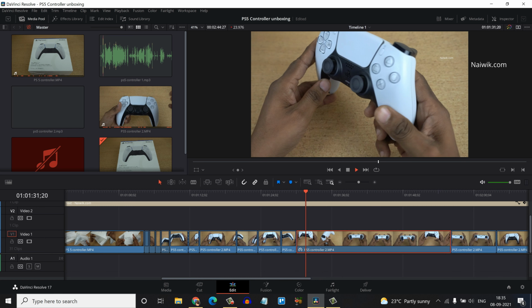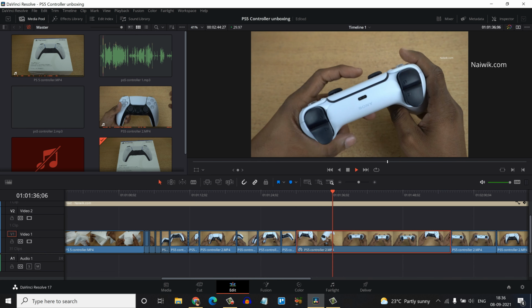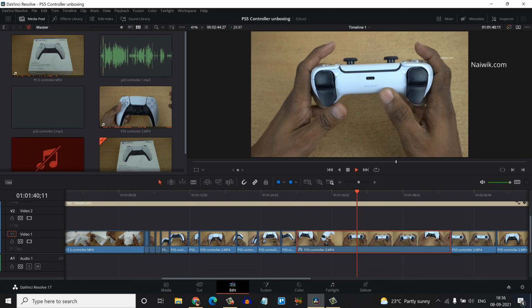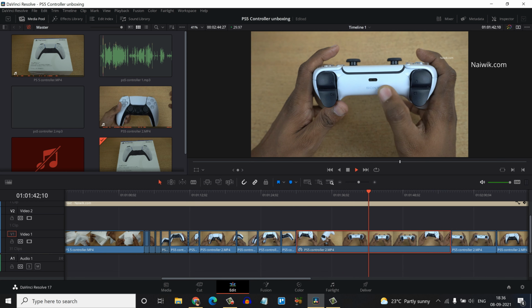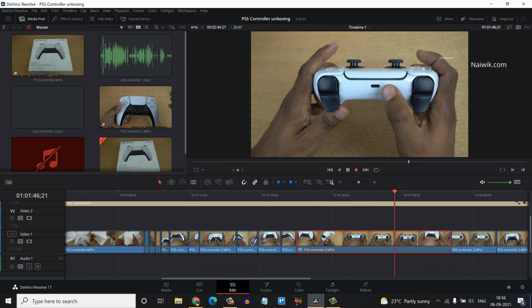Here you can see that the clip speed has been reduced. Now it is flowing in slow motion. So that's it guys. In this way you can either increase the speed of the clip or reduce the speed of the clip using this clip speed option in DaVinci Resolve 17.